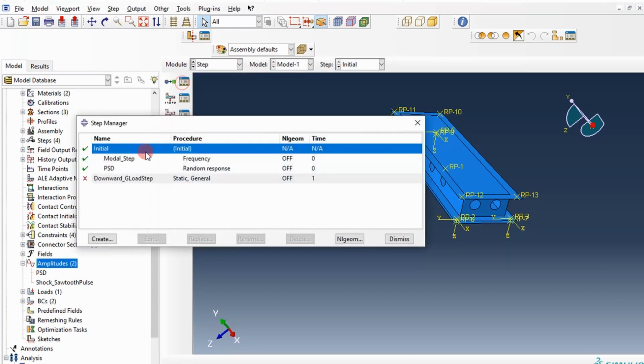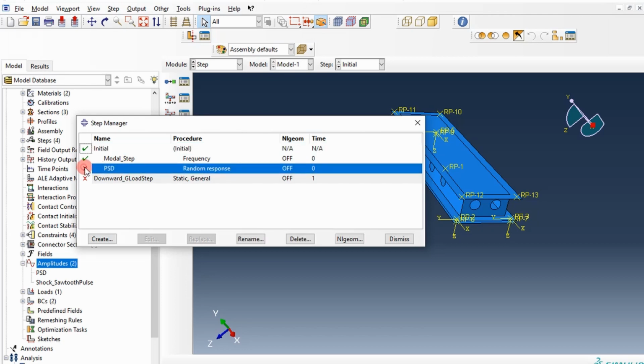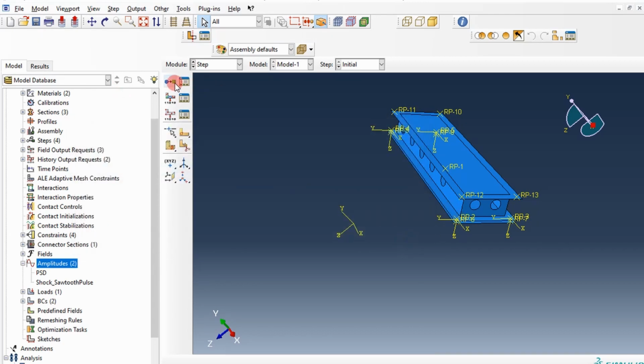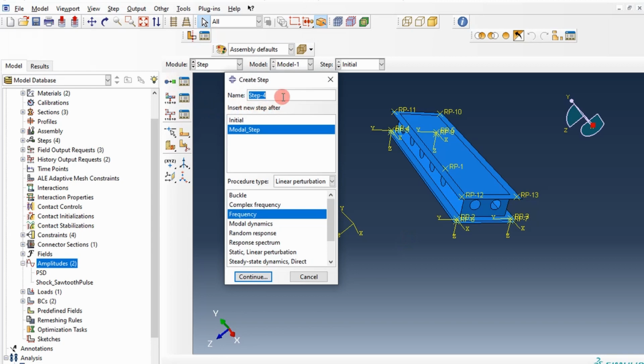So we'll look at the steps we have in here. You always have to have a modal step before you run a shock analysis. We have PSD in here. We're not going to run that. This is a vibe step. We don't want to run that. So we'll keep it like that. So let's go ahead and create the shock step. Call it shock, and it's under linear perturbation and modal dynamics.